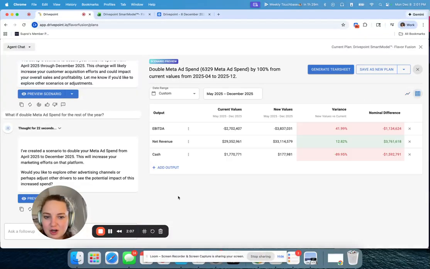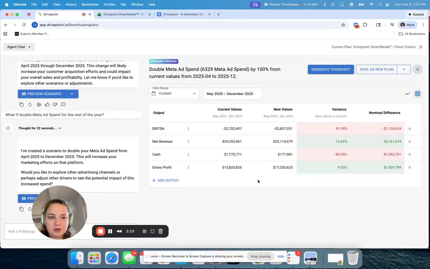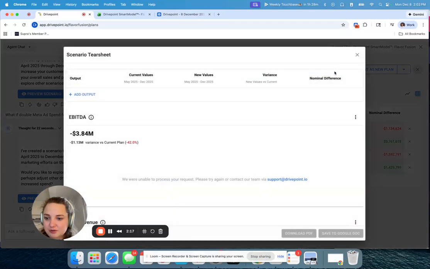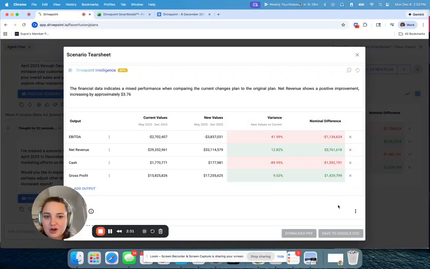I can also look at all of these in a chart view if I wanted to. So I'm going to look at gross profit, for example, as well. And the great thing is that I can share these results very easily. I can click on Generate Tear Sheet, and from here we have a summarization agent that will look at all of your changes so that you can easily save these as a PDF or to Google Doc if you wanted to.